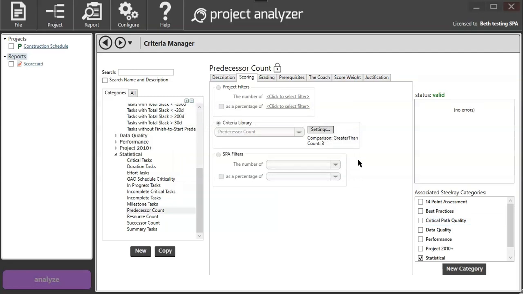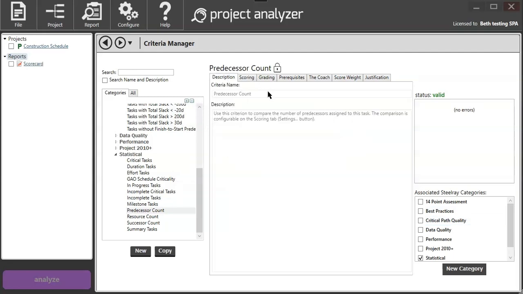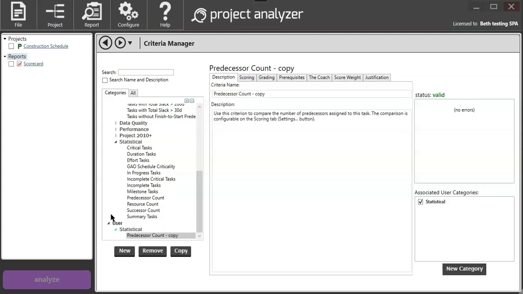Now, let's say I did want to change the description name, the criteria name. Well, in order to do that, I'm just going to make a copy. And then there's a second version of this check, but now it's under my user branch. And in this one, I do have full control. I can change the name, the coach content, the description, the way that it's graded. Let's just say that I wanted a more descriptive title for this so that when it shows up on my scorecard, I can see that information right in the title. I can also add that to the description here.